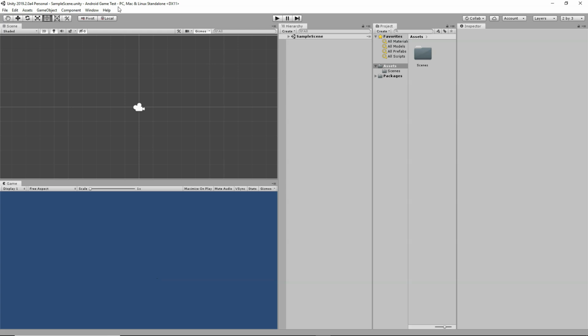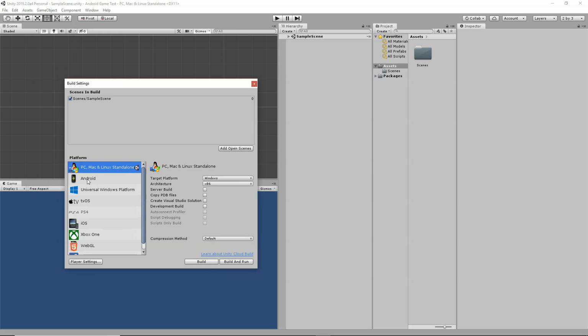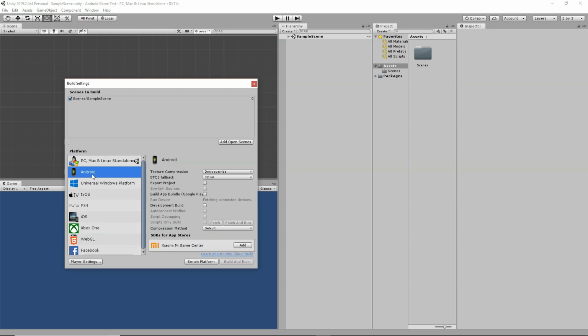Okay. So now what we need to do is we need to convert it to an Android version. As you can see, currently it says PC, Mac, Linux standalone. So this is what platform your game will be when you open it for the very first time. So now we need to go to File, Build Settings, and as you can see here we have this Android thing. Now if you have not installed the Android build support while installing Unity, then you will not see this option. Okay, so make sure to install the Android build support, otherwise you will not see this.